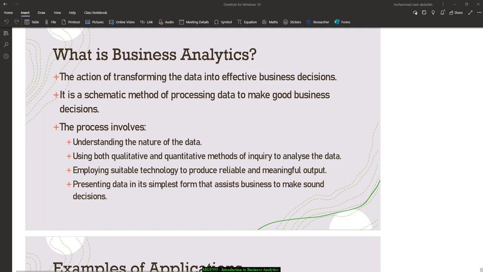So business analytics is actually an action of transforming data into effective business decisions. It means that business analytics is just a tool, right, to process the data that we have, so we can get a good result for a business decision, whether we want to increase the sales or advertisement expenditure. So based on the past data, it's just a tool for us to manipulate the data to get an effective result for business and decision.